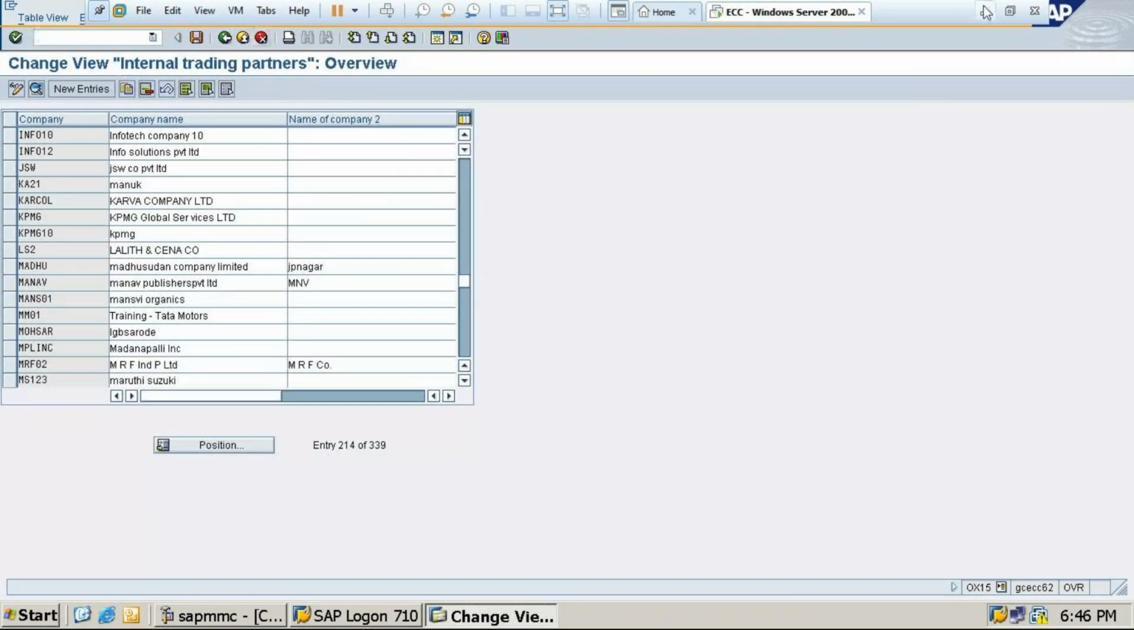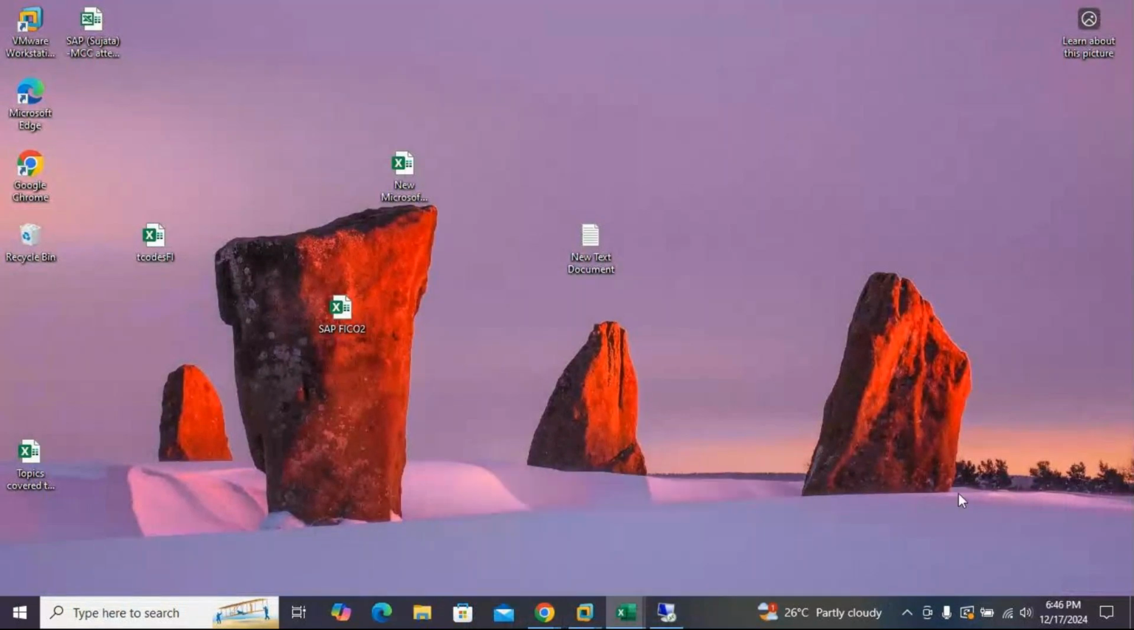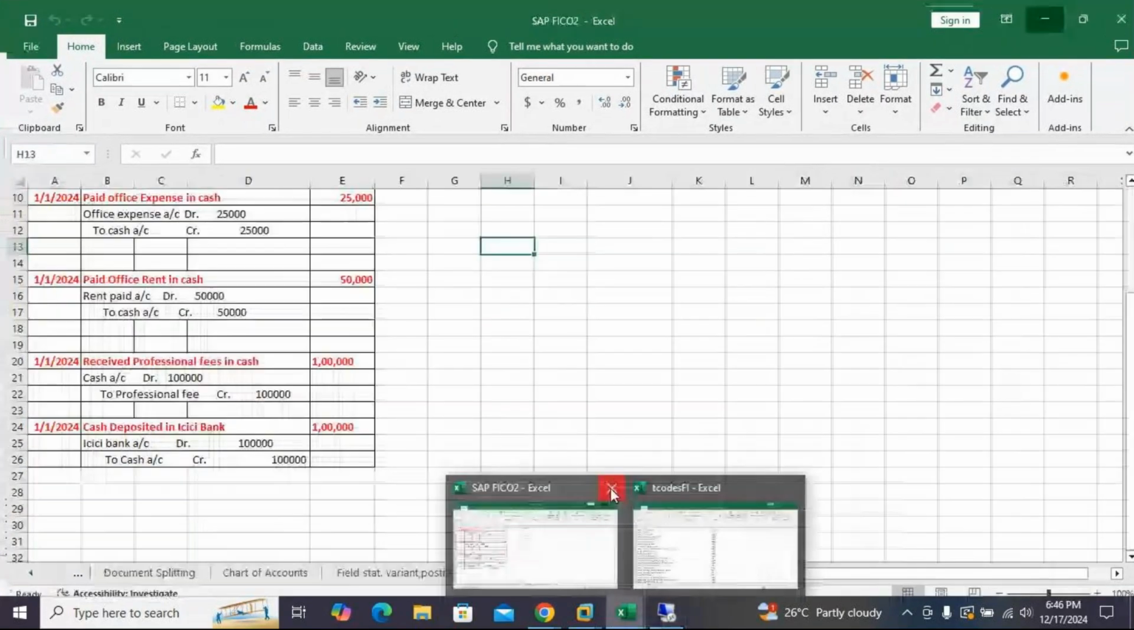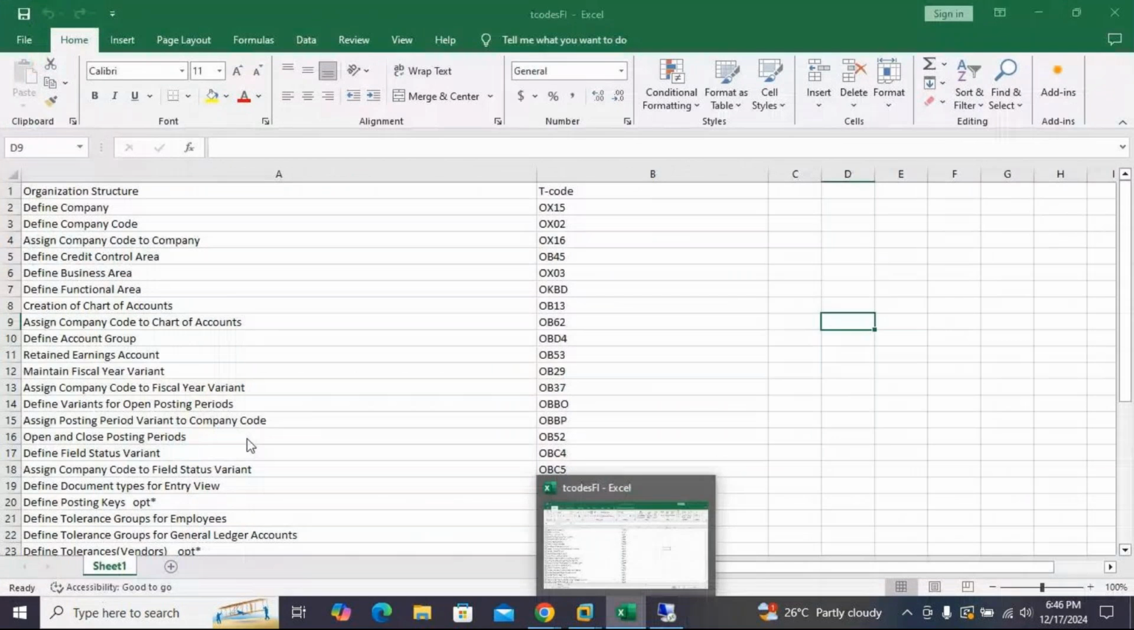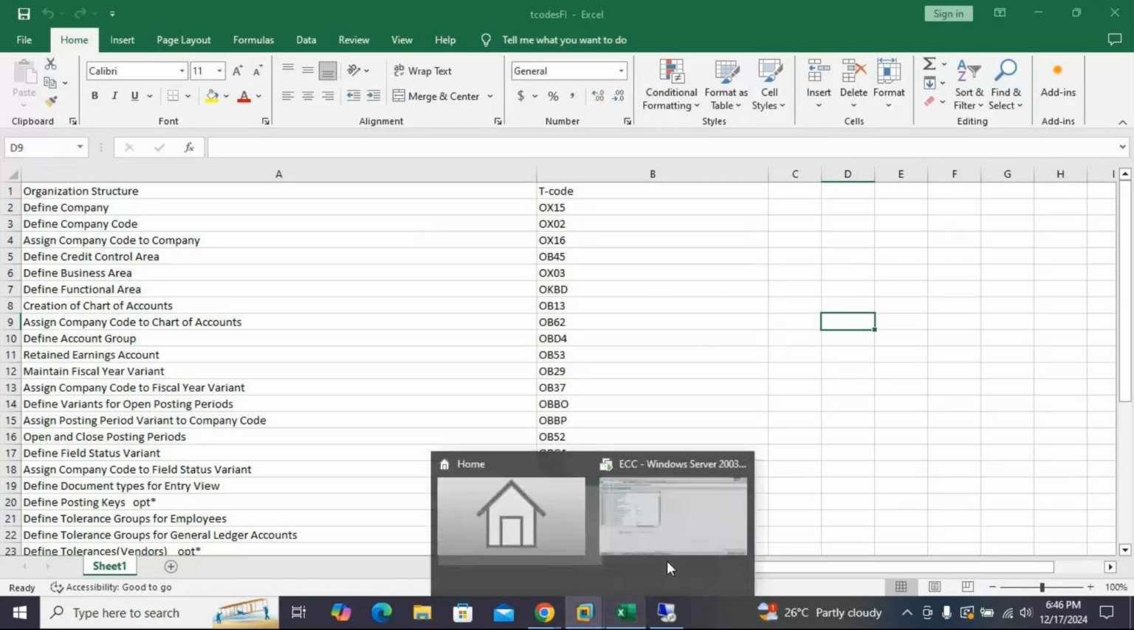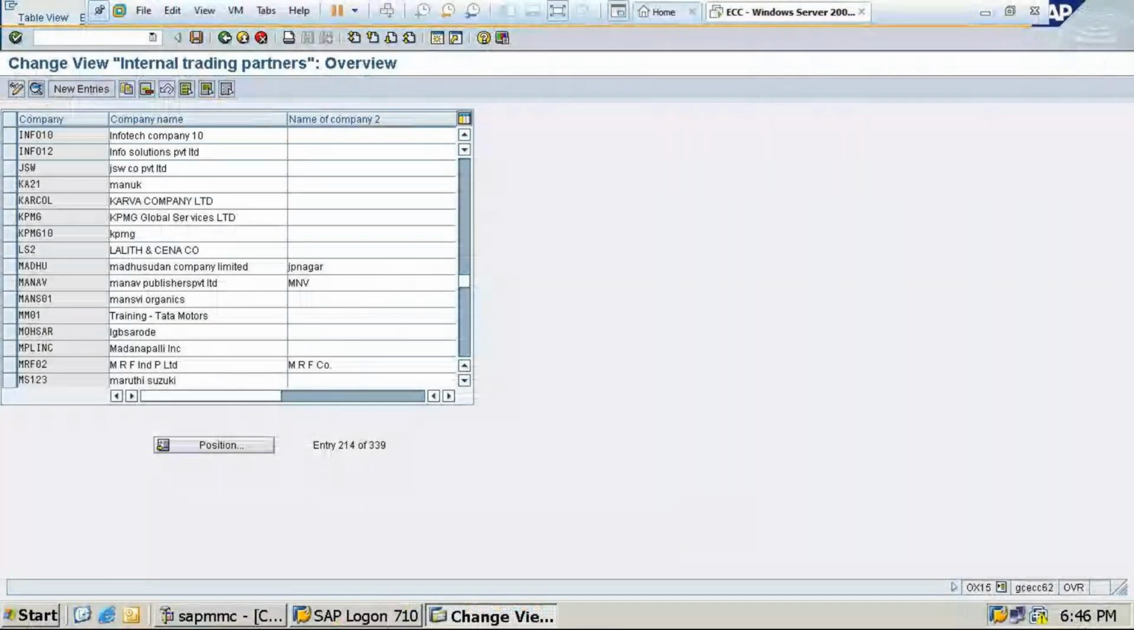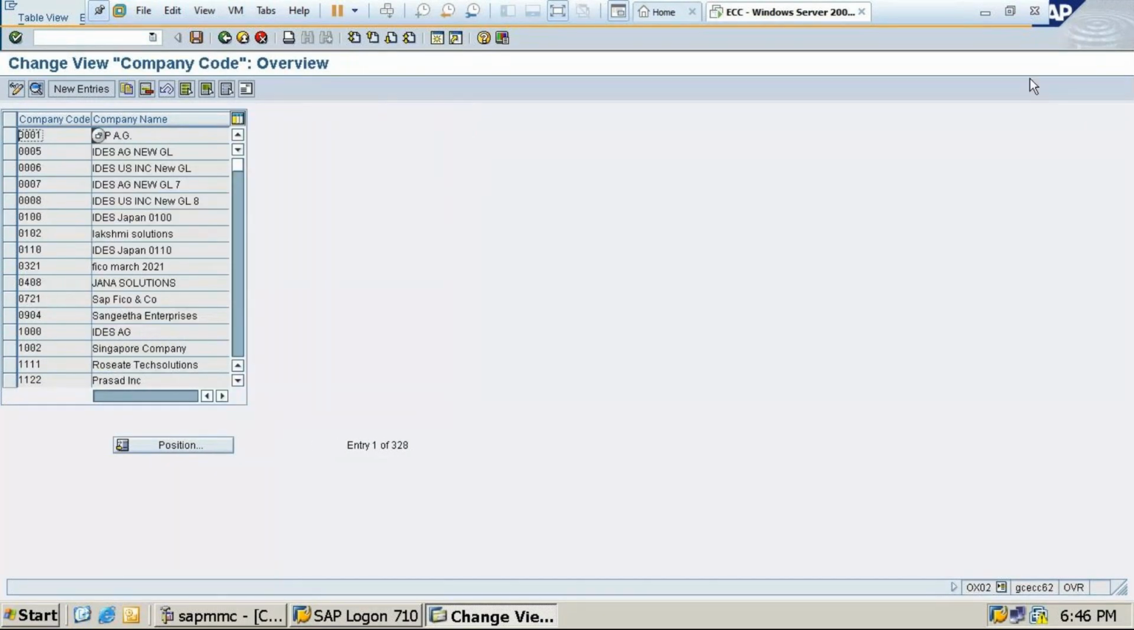So on the T code bar you will use another T code. Let's close this file, not required right now. So define company is OX15. Define company code is OX02. So what we need to do in the T code bar is /n OX02. Don't use any caps lock, students. Directly you can use this, it is a very shortcut way. If you sit for 1 or 2 hours, a lot of things you can create on that.